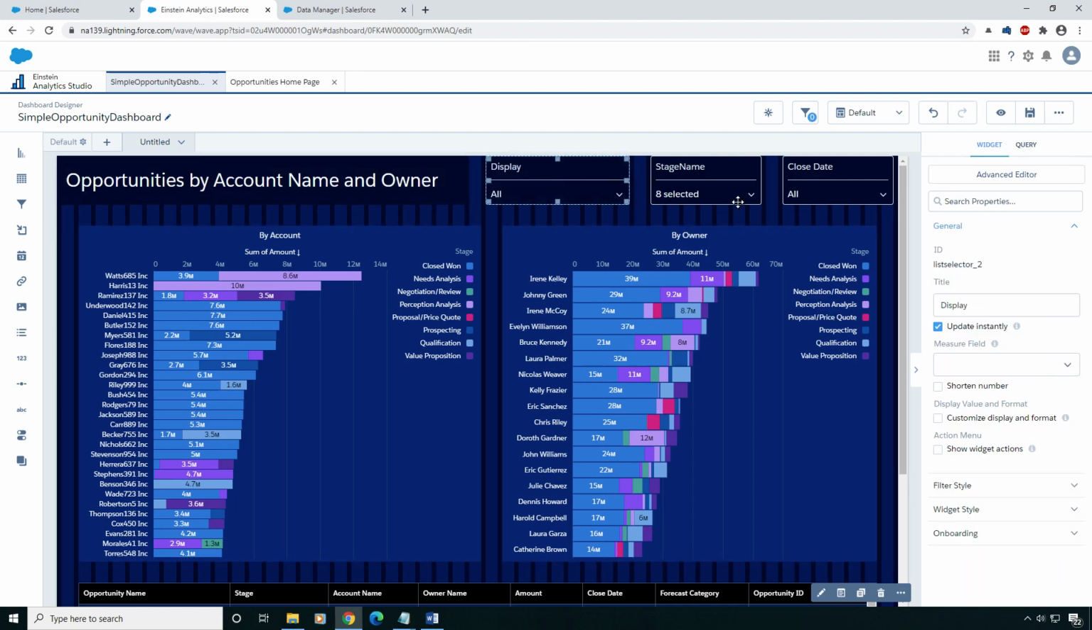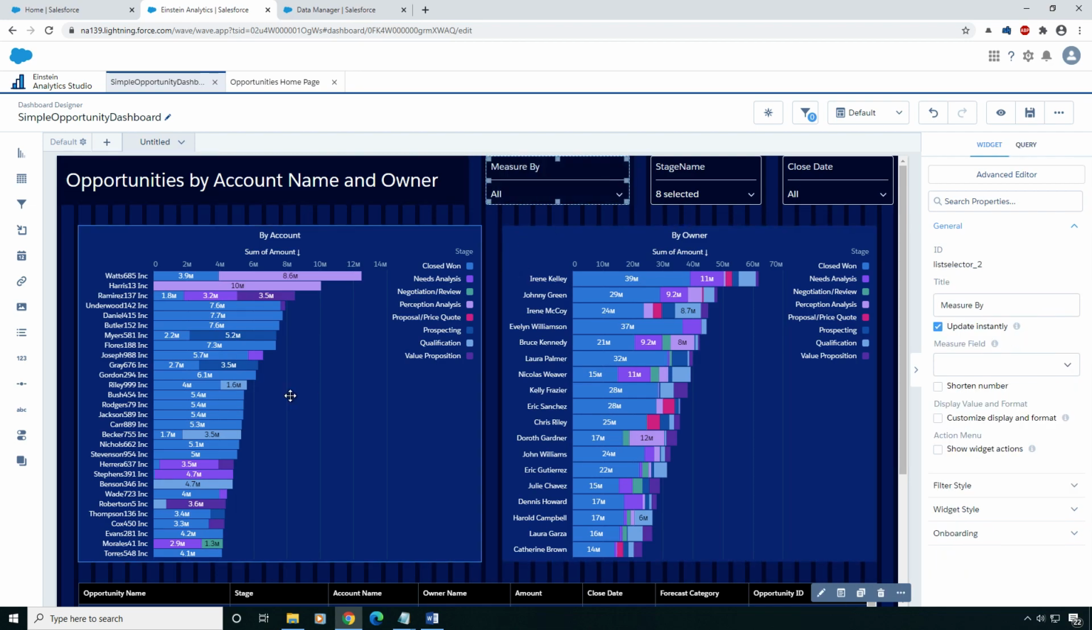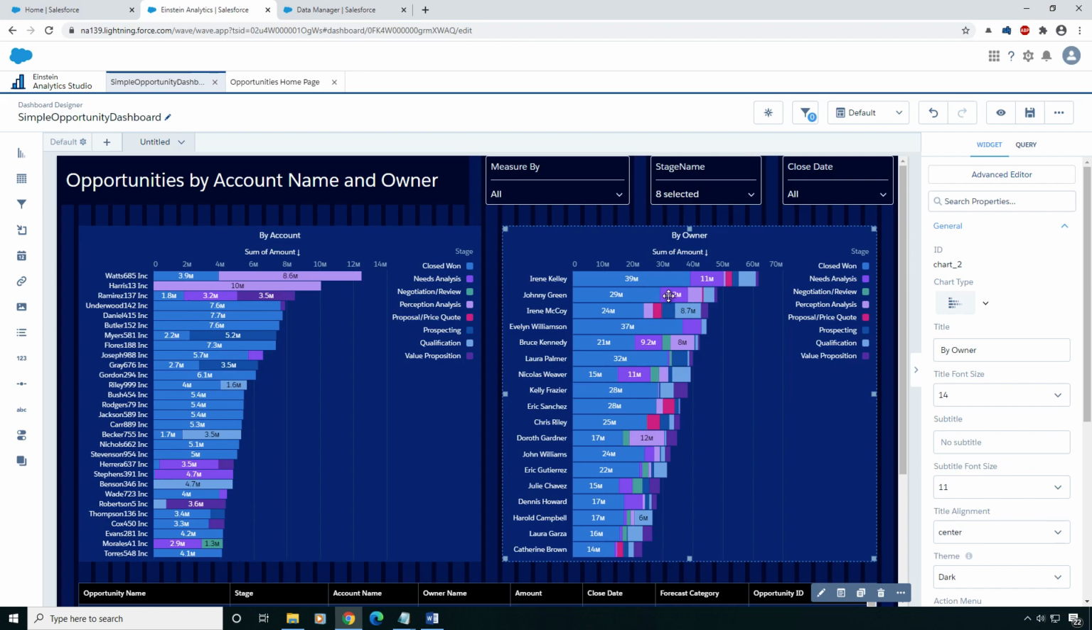Okay, and we're going to title this Measure By. Okay, so when this changes, I want this and this to be updated, to, instead of being sum of amount, to be sum of expected amount.